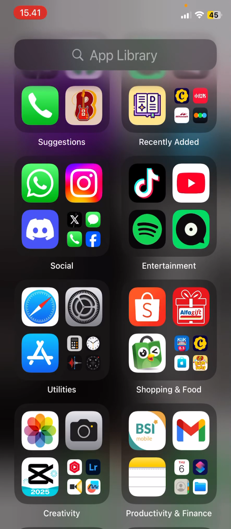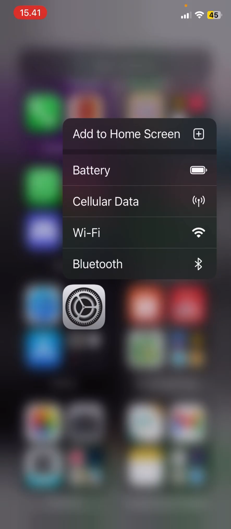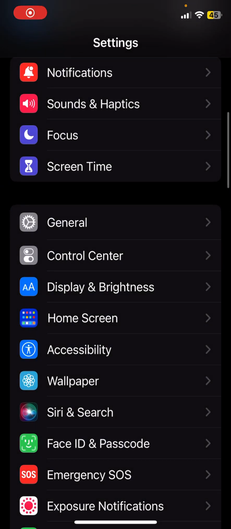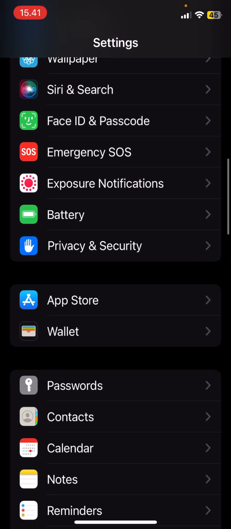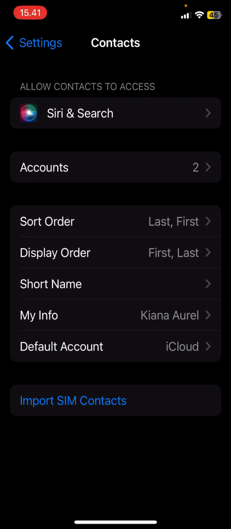In this video I will be showing you guys how you can create a new iCloud Apple ID account, whatever you want to call it, on your iPhone. So to do that, you're obviously going to open up settings first. So do that first, and you are going to actually go to contacts. Then you're going to select your iCloud account.